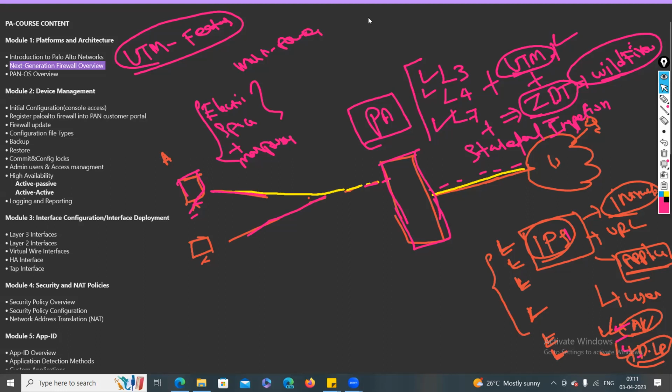Any doubts in this scenario? What is a next generation firewall? What are the types of firewalls we have, and why do we need to switch over from stateless packet filtering to traditional stateful, and from traditional stateful firewalls to next generation stateful firewalls? All is fine, right, guys? I hope you have a clear idea about firewalls and firewall features, and why we need to migrate from traditional to next generation firewalls. Any doubts in this?